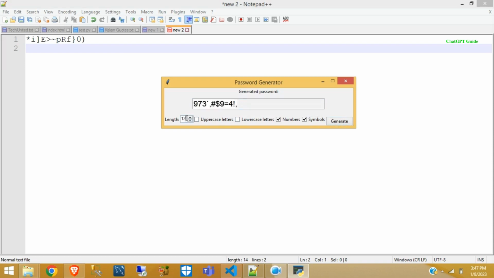Likewise, we can also change the length of the password. For example, if we need our password to be only 8 characters, then we can just simply include here 8. And now let me mark the uppercase letter as well as the lowercase letter and then click the generate button. So we'll get a new password whose length is 8, like 1 2 3 4 5 6 7 8. So this is the final password generated by this application.